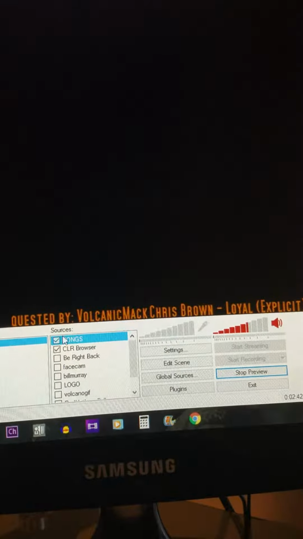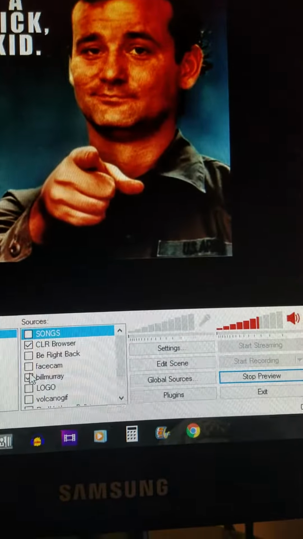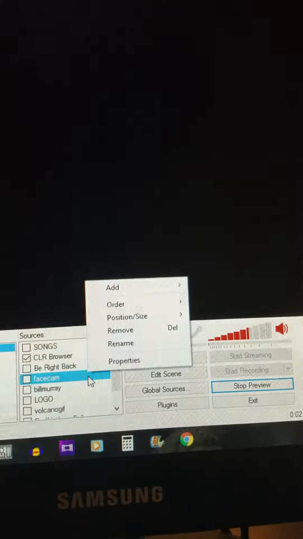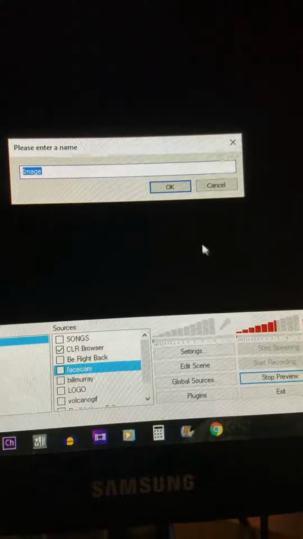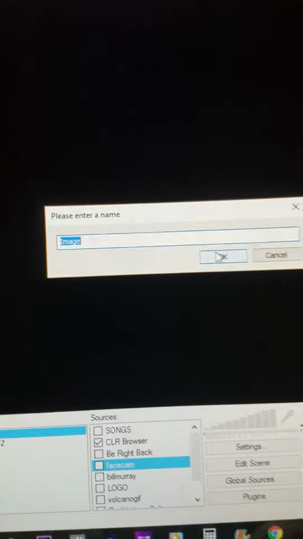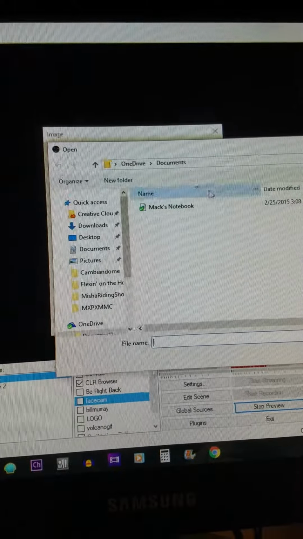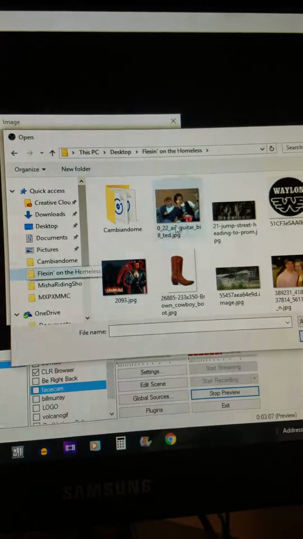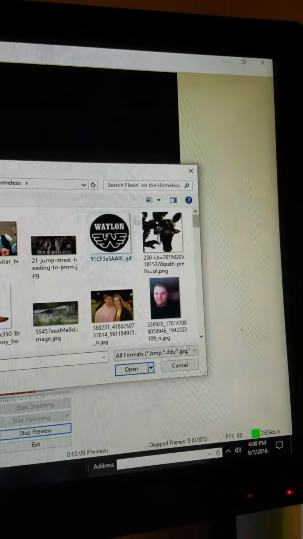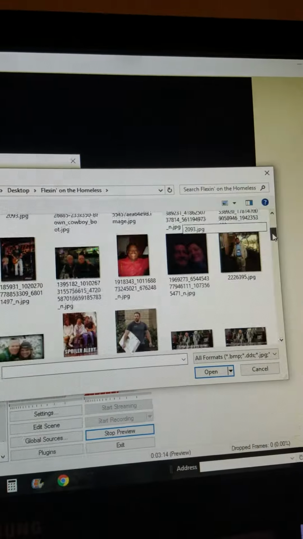So, anyway, if you want to add an image like this Bill Murray image right here or whatever, it's pretty easy, man. Just right click in here, add image, and then call it whatever you want to. And then I'm gonna browse, and we'll go to a folder I have called Flexing on the Homeless. It is a lot of Photoshop stuff I do.